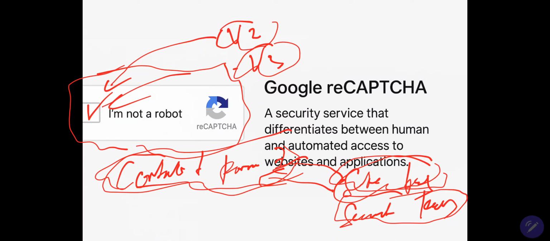Google reCAPTCHA launched in 2007, and the latest version, reCAPTCHA version 3, was released in 2018. The latest version is very good because you don't need to check a box, allowing invisible verification based on user behavior scoring. It is from reCAPTCHA version 3.